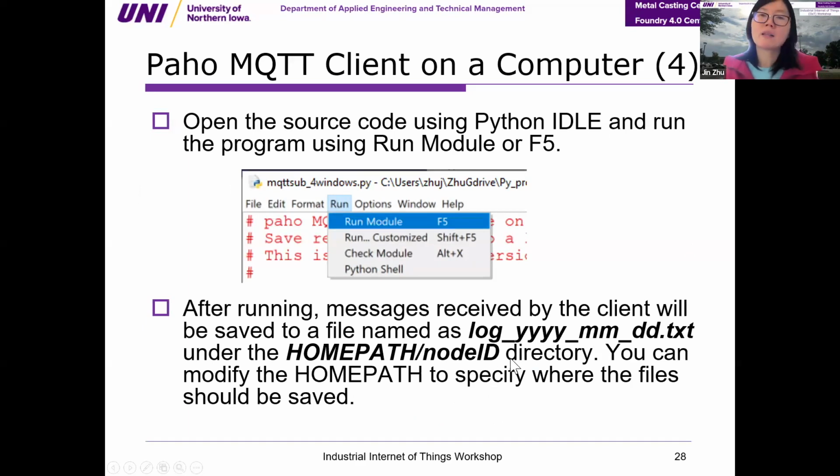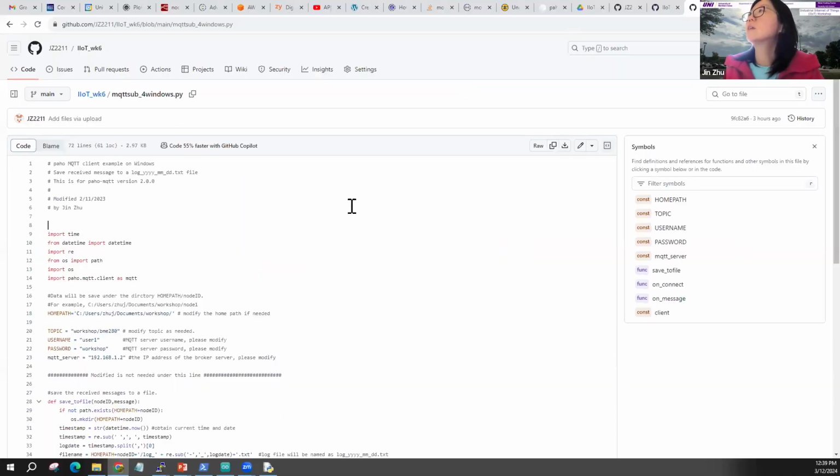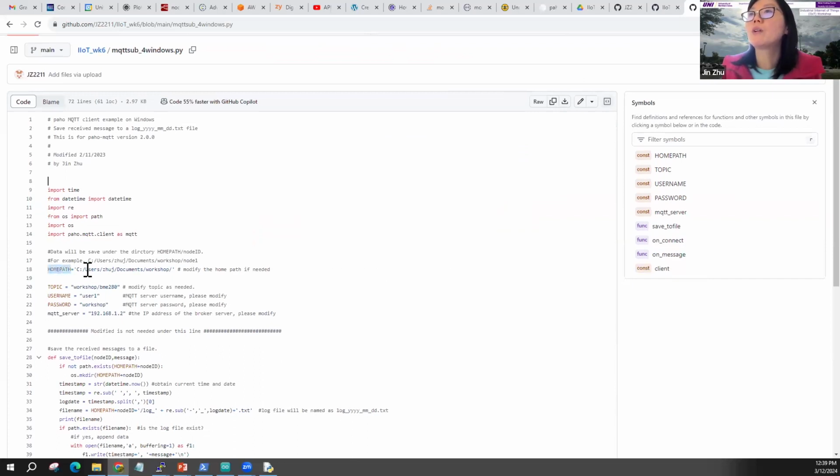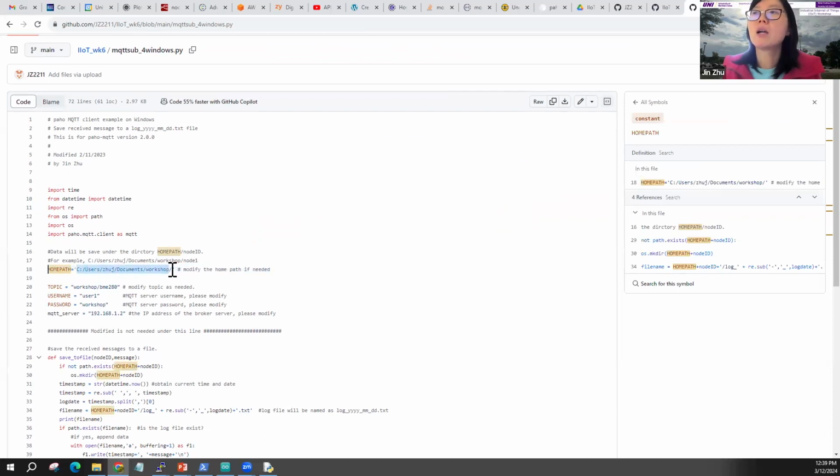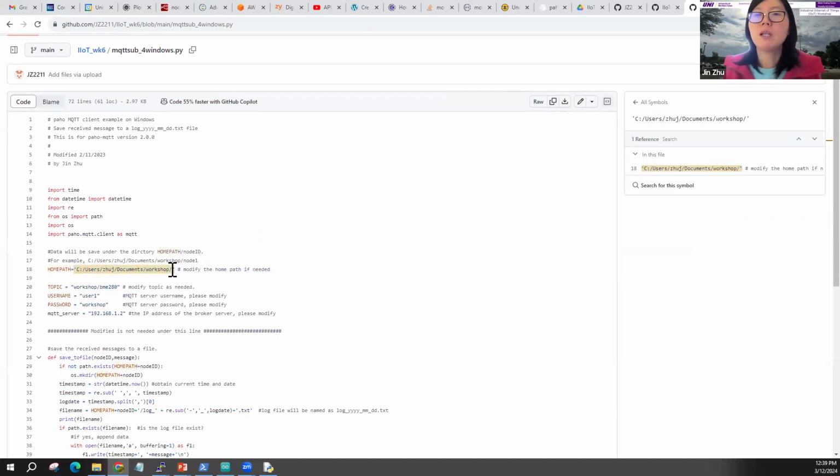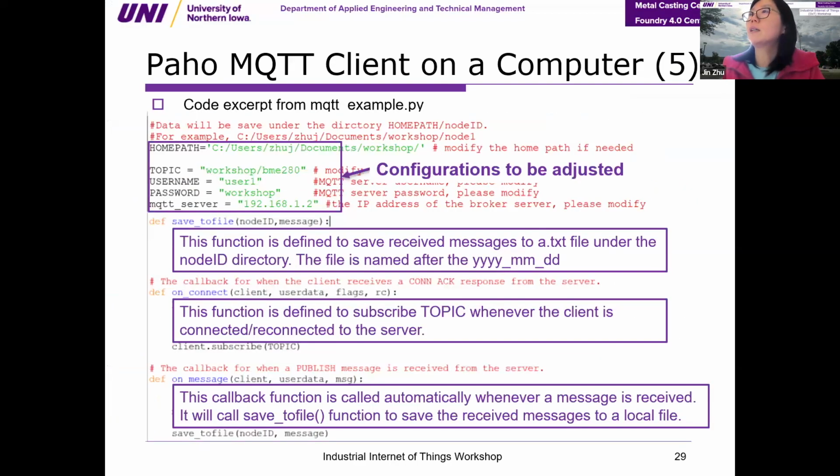this home path. Over here are some of the configurations you need to change. I just assume that the home path is this path, so I'm going to store the data under this folder. If you don't want to store it under this, you definitely need to change it, because it's a different username. You want to change your home path to the place where you want to store your data, okay? This is another thing I want to mention, and then we will look at the example later.